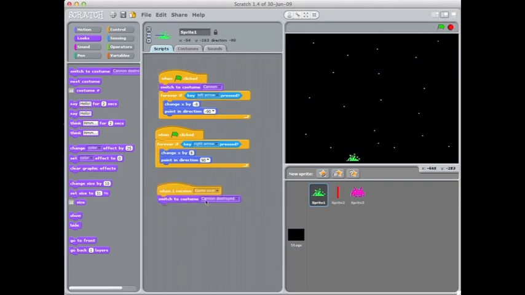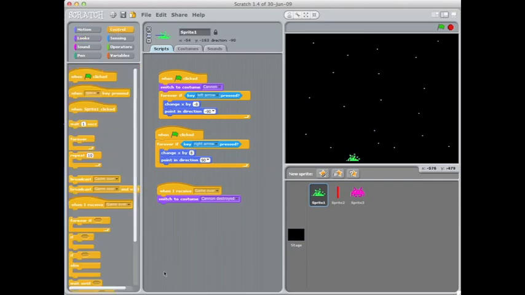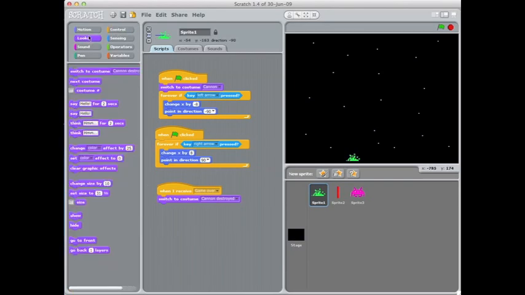And you might want to add a noise in there. We haven't added any sound yet, but we'll get to that shortly. So that could go in after the cannon destroyed bit as well. I also want the game to stop at that point, so we could maybe put a little text message in there, saying game over. We could just use a speech bubble for that.